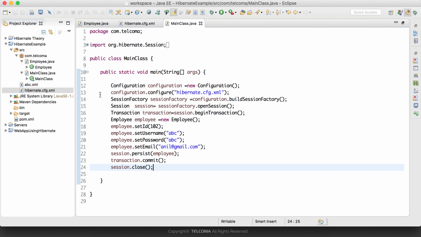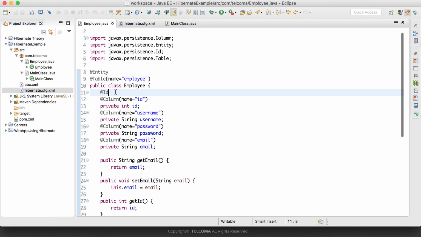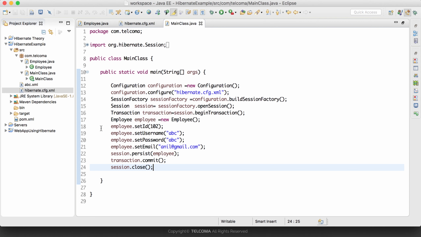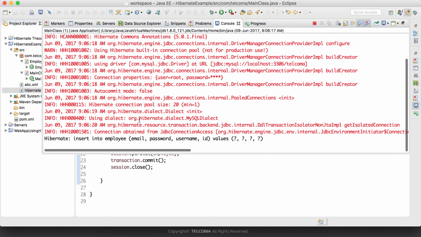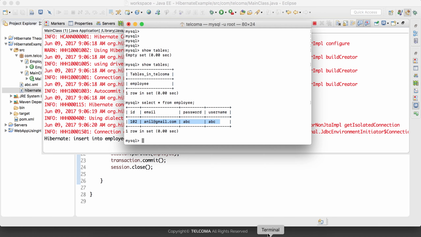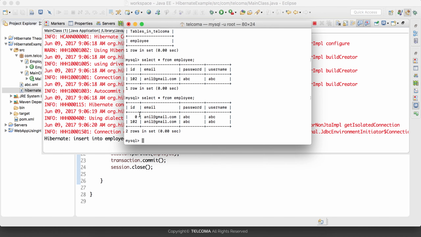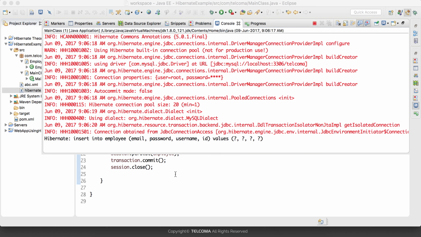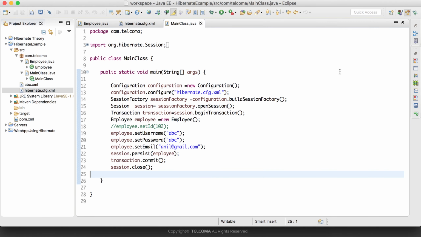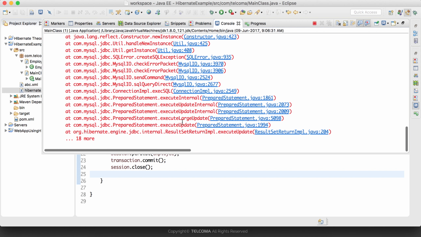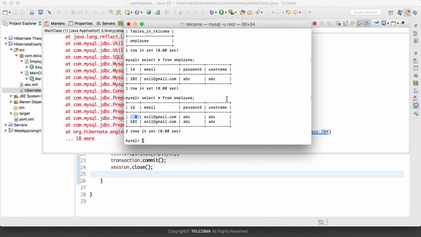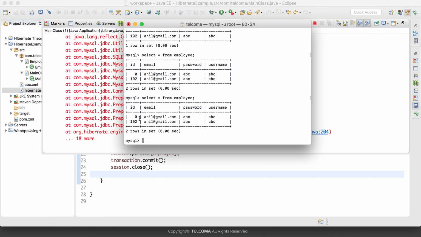Now one more thing which we are going to cover here is about the ID. Suppose we do not want to give this primary key as a user input. If we run this application, then we will see some problem. Here it will insert the default value into the database, and the default value is 0. If we run it again, it will throw an error because we already have 0 as primary key in the database.